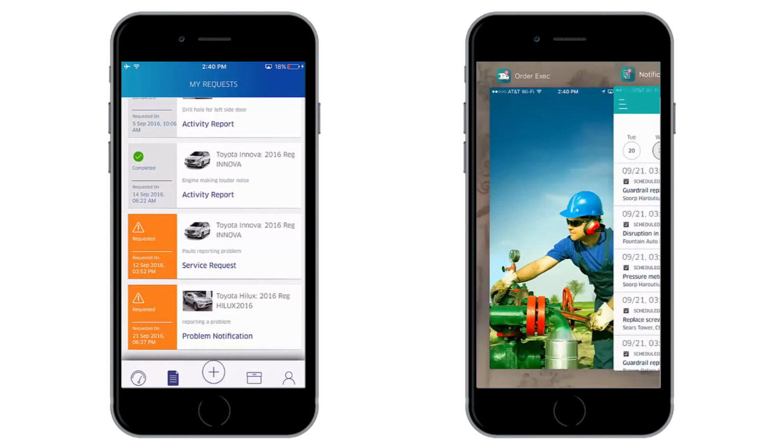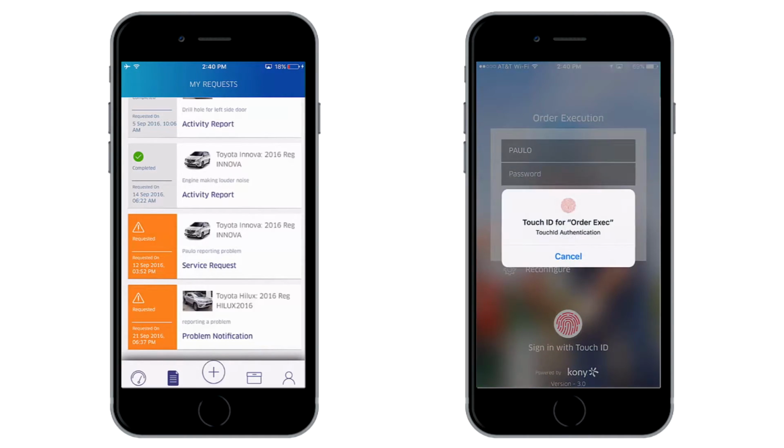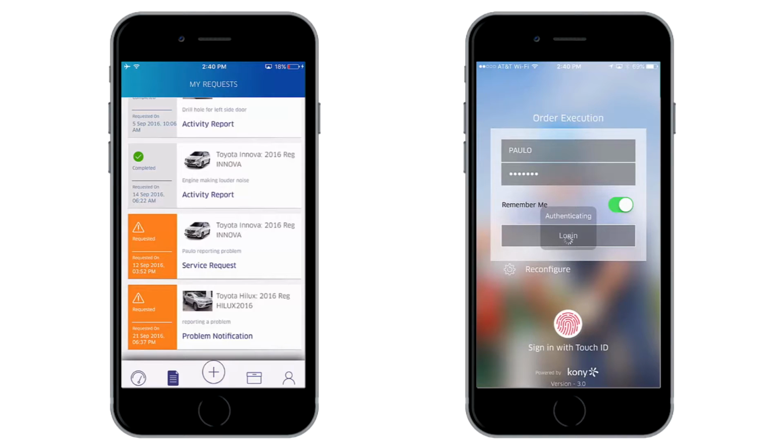So continue the execution. Now I go to my order execution app. I'm a technician. In this case, I'm gonna be the technician that's gonna fix the problem.